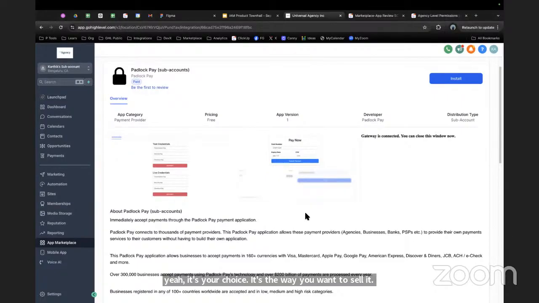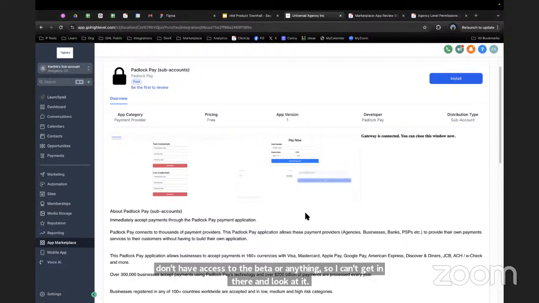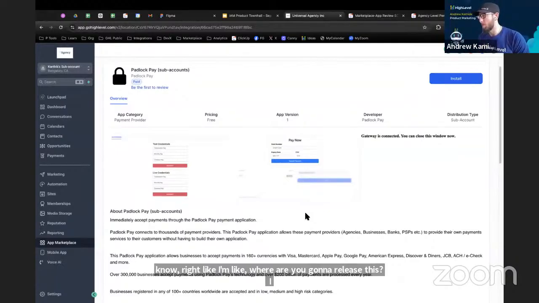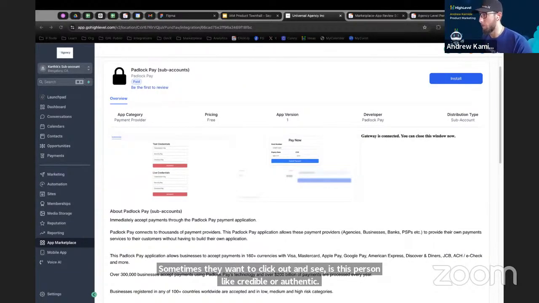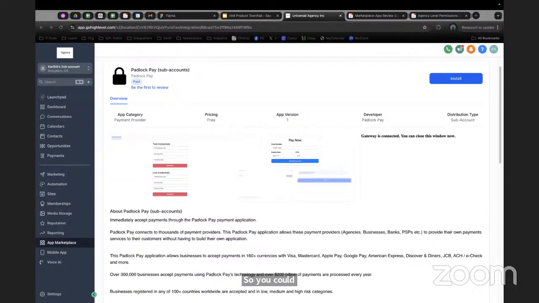Okay. I'm just trying to figure this out. I don't have access to the beta or anything, so I can't get in there and look at it. I know, right? I'm like, when are you going to release this? I have a question, Chris. I would think about it like WordPress. Sometimes they want to click out and see, is this person credible or authentic? So you could have a little mini funnel for it, or a support page or something. Yeah, that's good, Andrew. I like that.